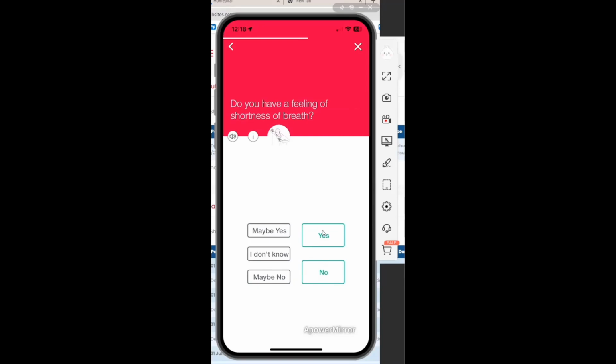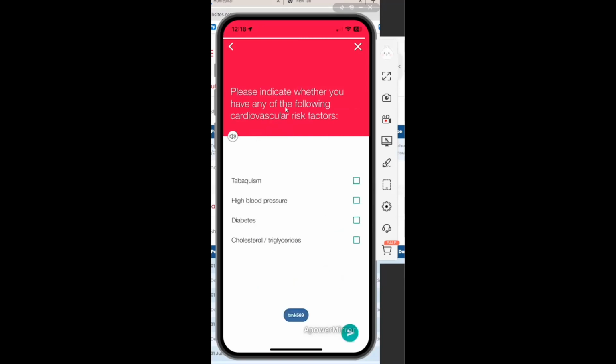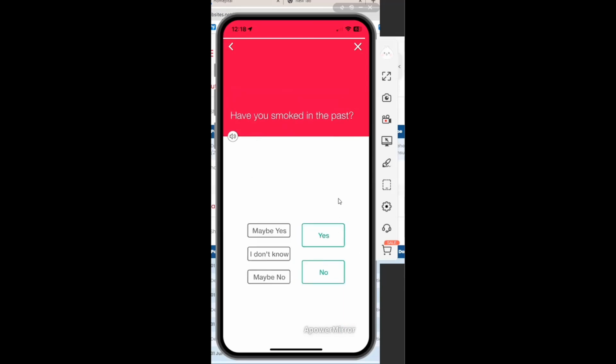Do you have shortness of breath? Yes. Please indicate whether you have any cardiovascular risk. No, no, no, no, no. Have you smoked in the past? No.